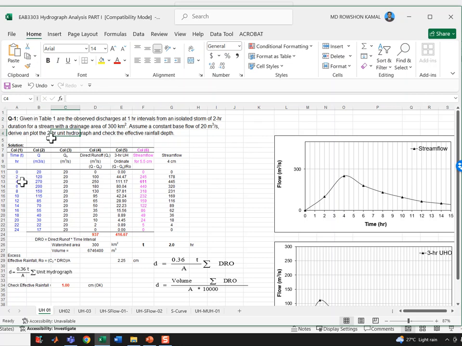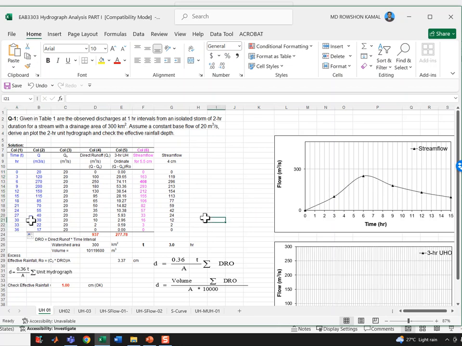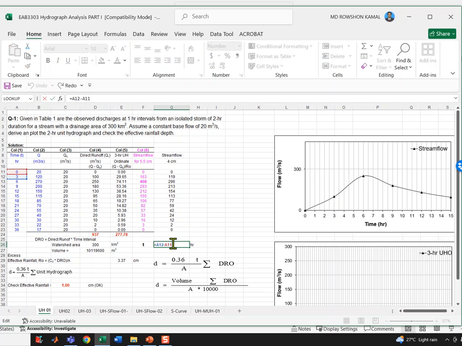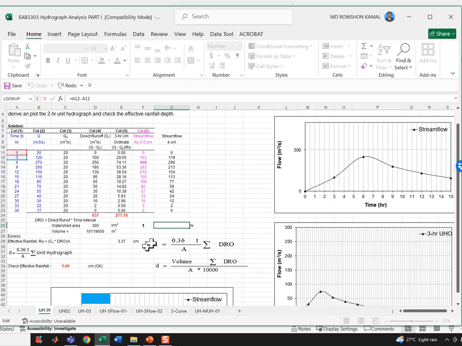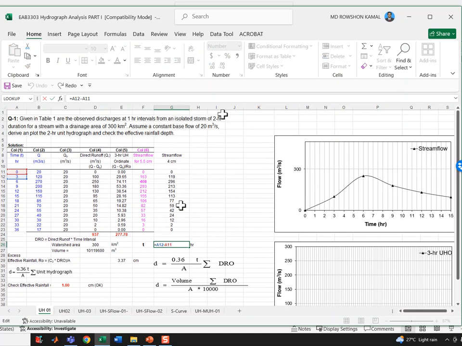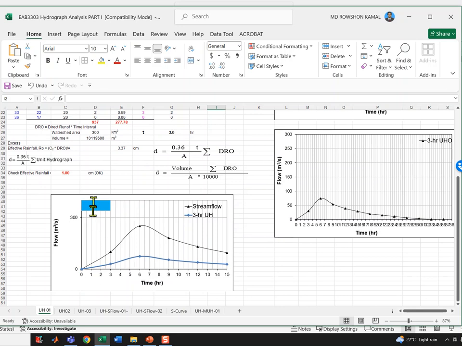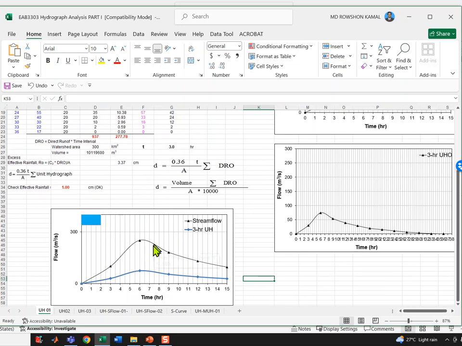But here it says 2. This means the same duration of rainfall storm and observation time. But this can be 3 hours, no problem. Every 3 hours. So when it is every 3 hours, you can see my time is 3 hours. But when you draw here, my rainfall is 2 hours now. The rainfall storm is 2 hours. So you have to show here 2 hours. This is the 2-hour hydrograph and 2-hour unit hydrograph.